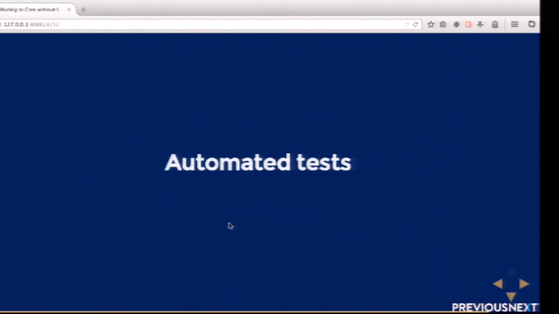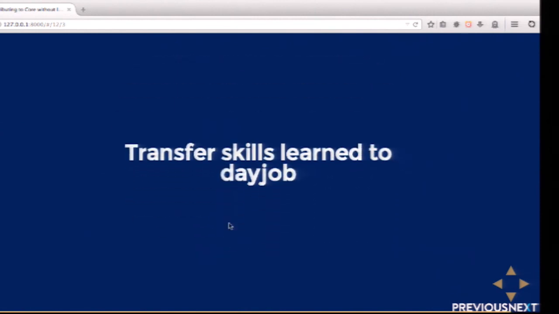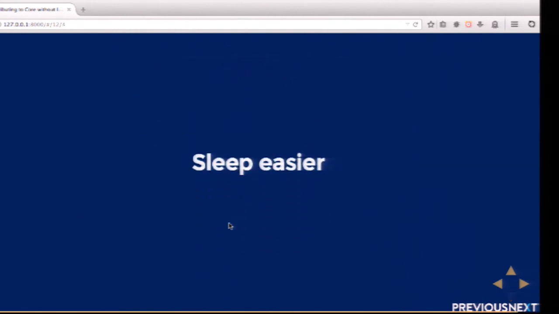I talked about automated tests before and I just want to say that there is some scariness around automated tests if you've not used them before, and particularly simple tests is a bit of an unknown. It's kind of a Drupalism, but it is worth learning how to write automated tests. You become a better developer. And if you're not using automated tests, I think that you should really, as a developer, invest the time to learn them because you can transfer the skills you learn to your day job that you do in core, and you can sleep easier at night.